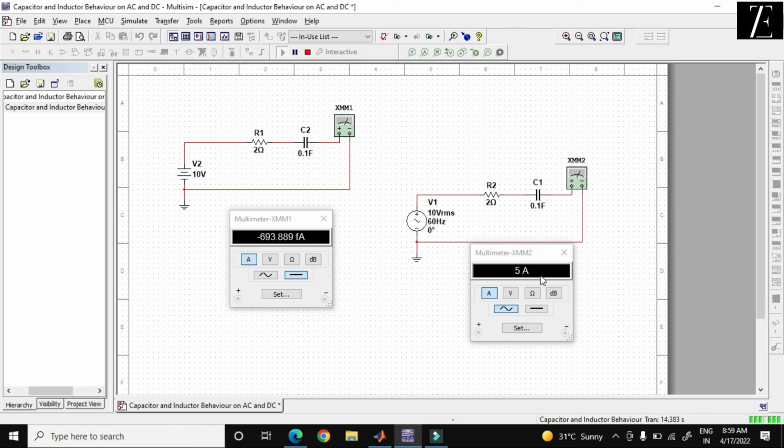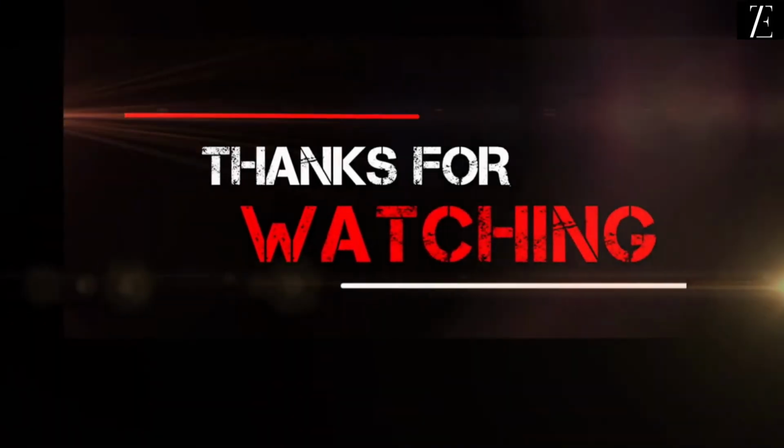So from here we can conclude, in case of capacitor, it will pass AC but it blocks DC, not completely. But in case of inductor, it will pass DC, it blocks AC, not completely. Okay, so this is how we can study the behavior of capacitor and inductor using Multisim. We can also simulate other circuits here. Thank you.